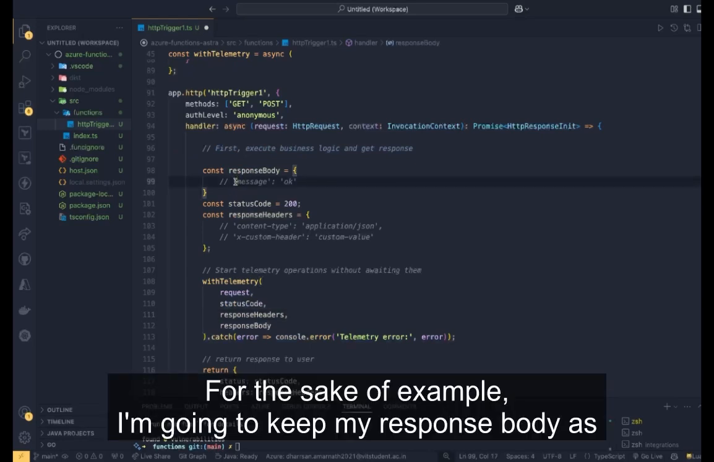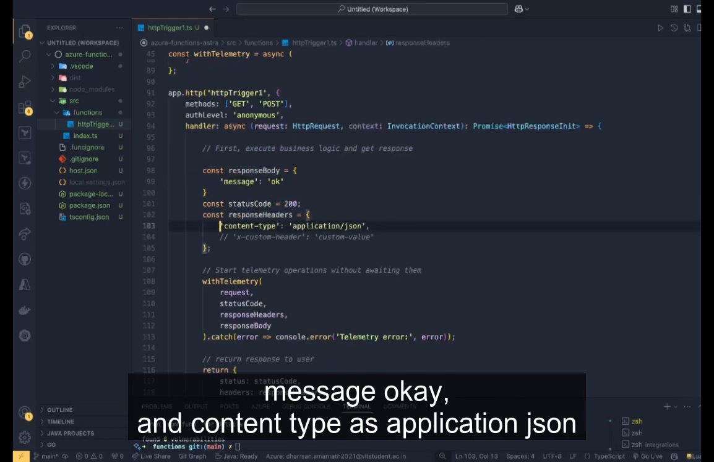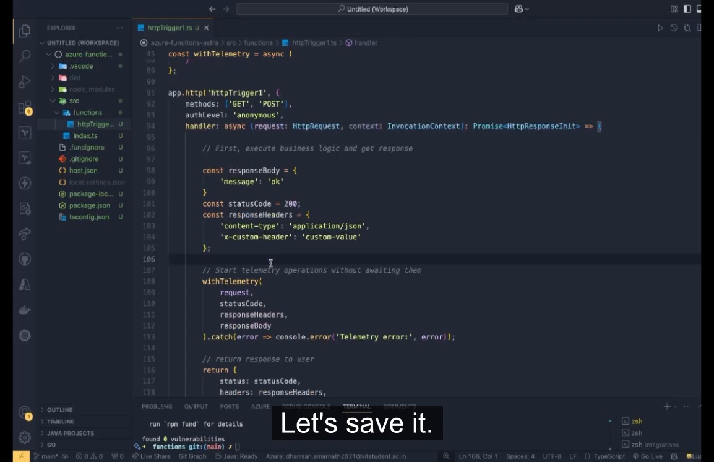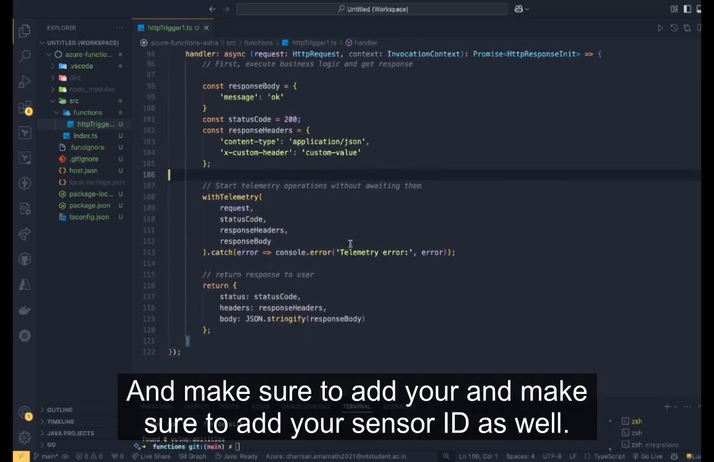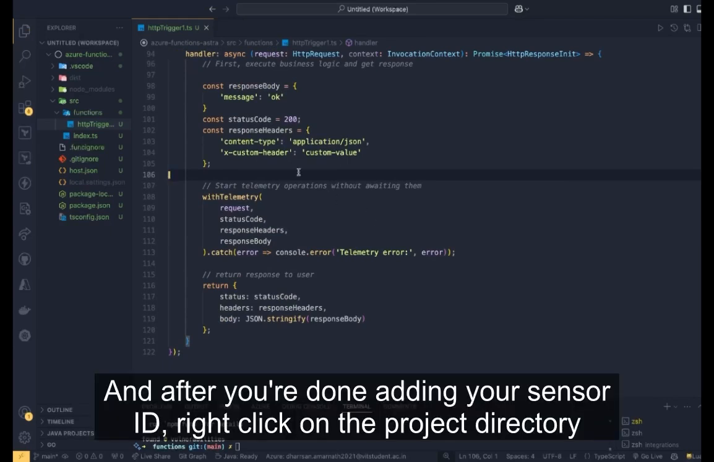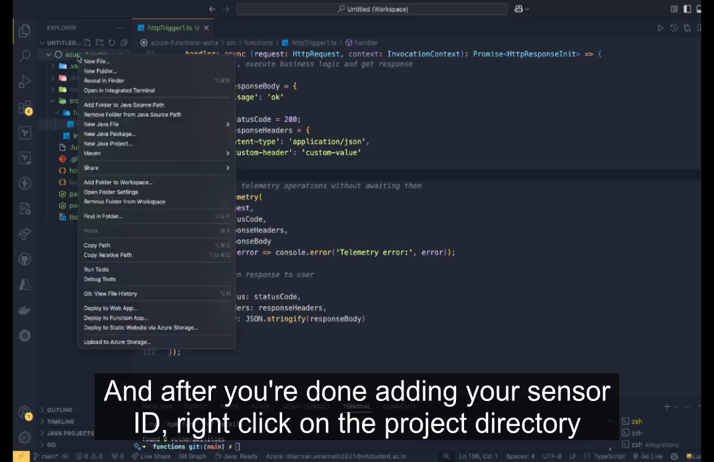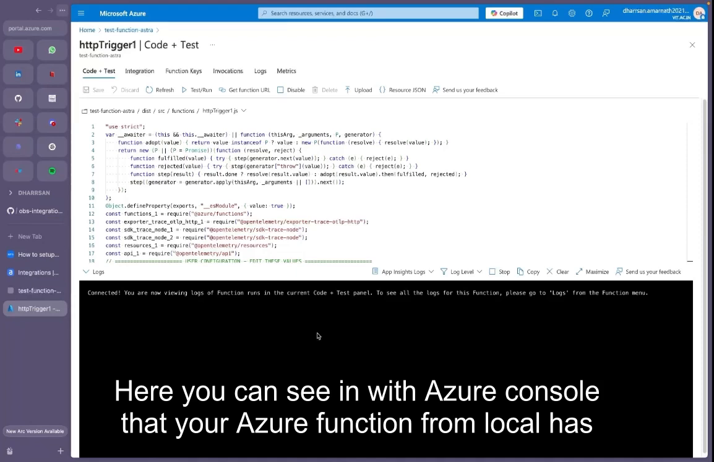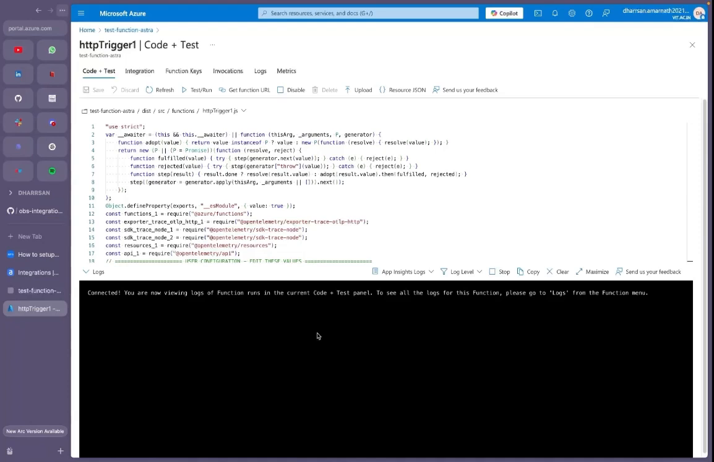For the sake of example, I'm going to keep my response body as message OK, content type as application/json, and a custom header as custom value. Let's save it. And make sure to add your sensor ID as well. After you're done adding the sensor ID, right click on the project directory and deploy the function app. Here you can see in the Azure console that your Azure function from local has been successfully deployed to remote.